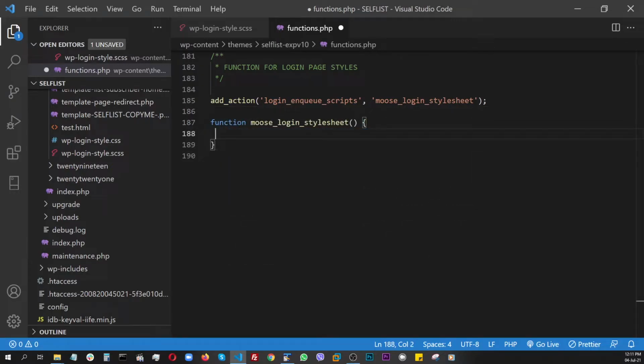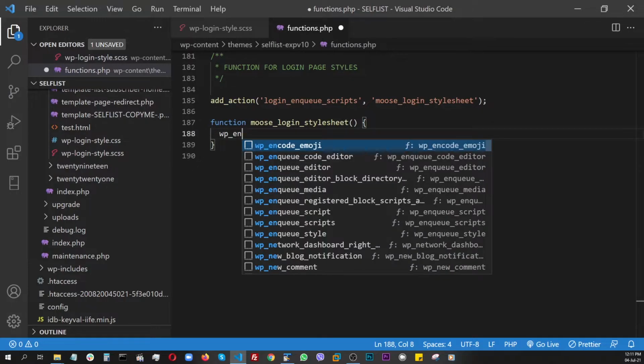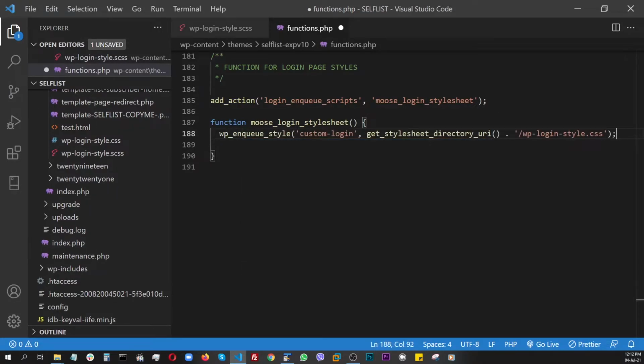Okay, so that's our function shell, and here let's enqueue. This is another WordPress function that will help us load up, or enqueue, this CSS file that we need to customize the WordPress login screen.